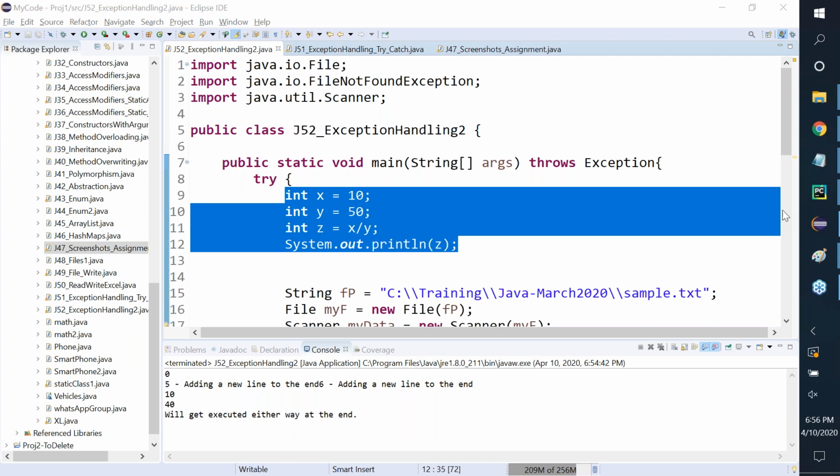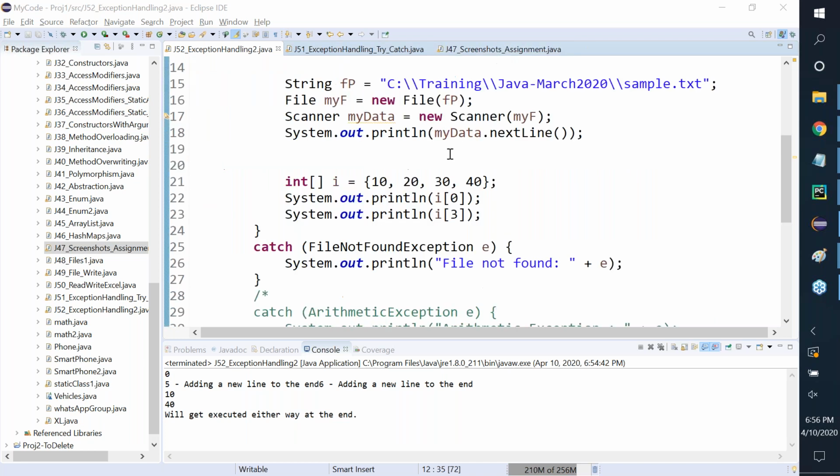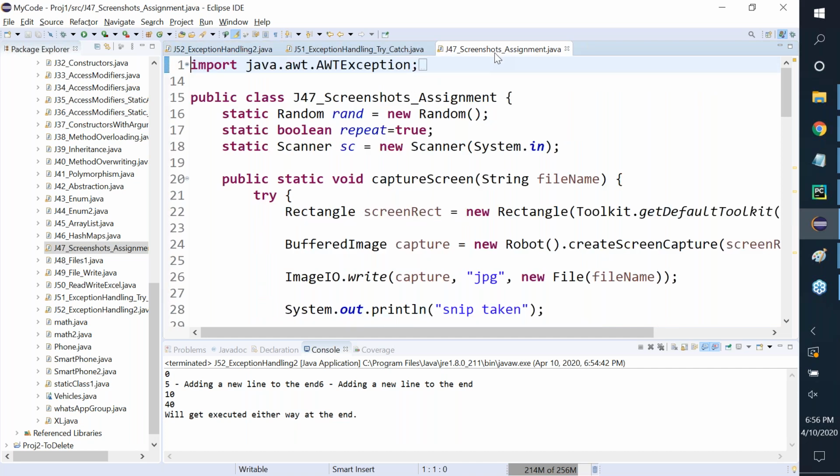Yes. Time elapsed. What's time elapsed? I didn't understand. Where is time elapsed? Is it in the screenshots assignment? Okay, sure. Yes, we're coming there.